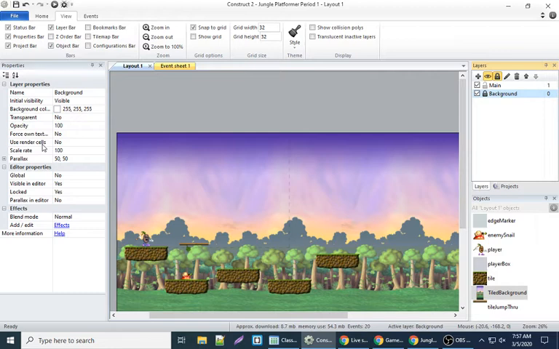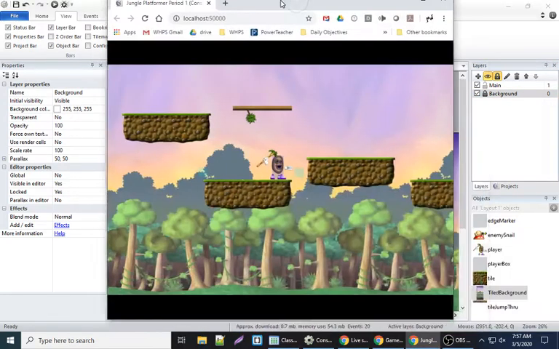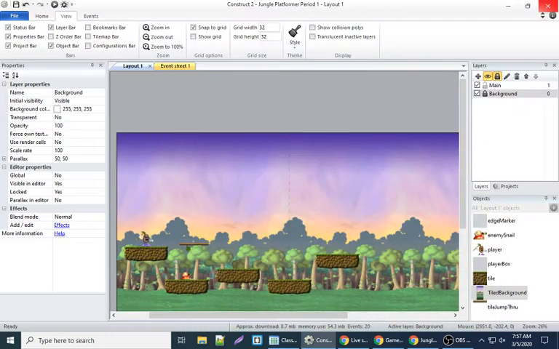Yeah, it's going much slower than the tiles. So over here, you click on backgrounds, 50 by 50. Okay? Yeah. So let me check this out. That adds the parallax effect.